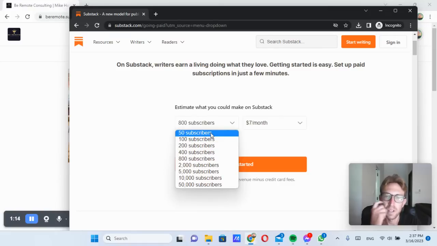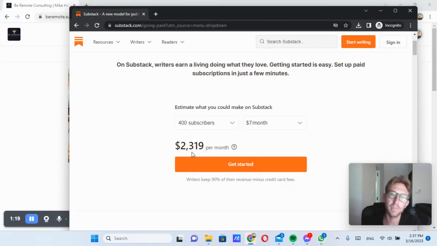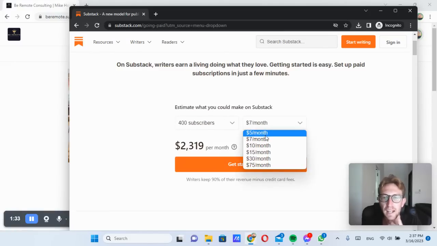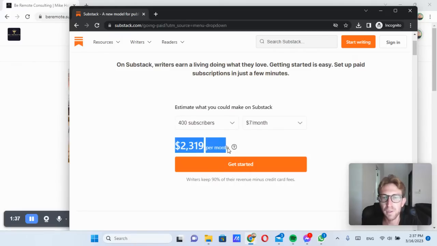So for me, I actually have roughly 600 subscribers, which I've brought over from another platform called Ghost, which is quite similar to Substack. Basically just took them and migrated them over to this platform. So I have about 600 subscribers, and I'm charging $7 a month. So it shows right here, if all of those are paid subscribers, you can be making about $2,300 a month by just monetizing your written content.